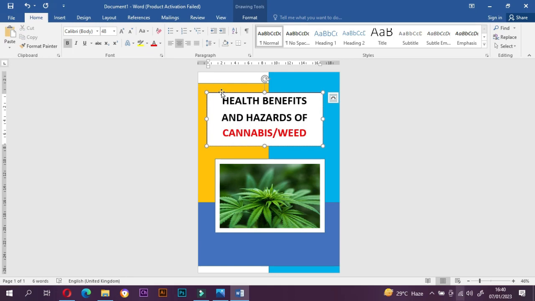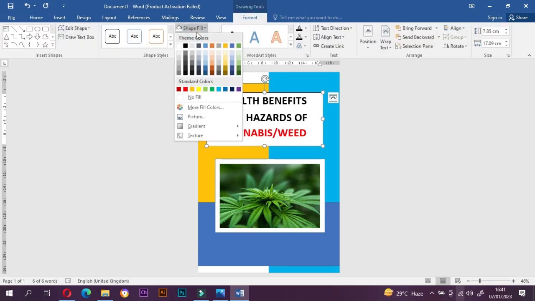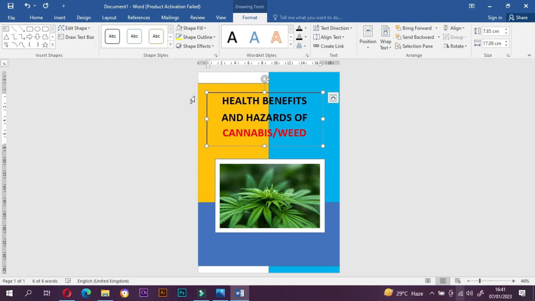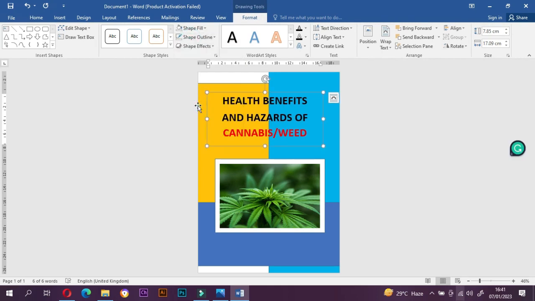But I have a stroke around my text, and also a shape fill of white color which I don't need in my cover. So click to select your text box, then click on format on the menu bar, click on shape fill and select no fill. Click on shape outline and select no outline. Okay, so now we have our title inserted.